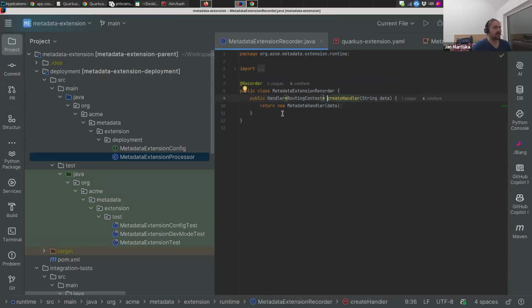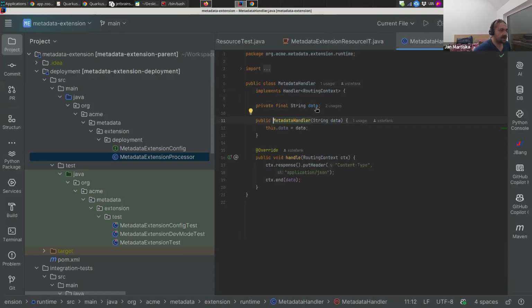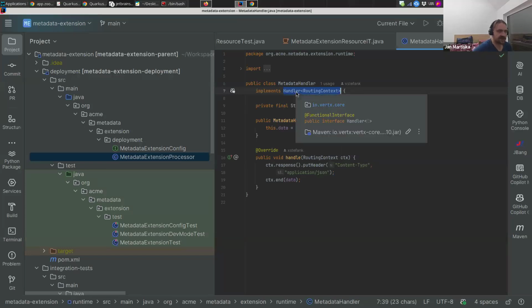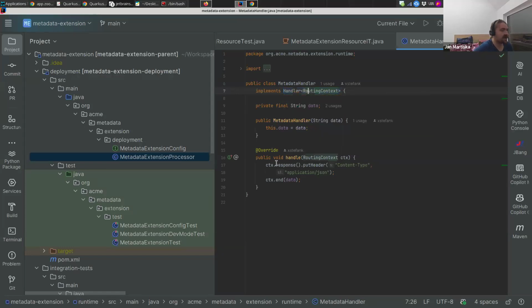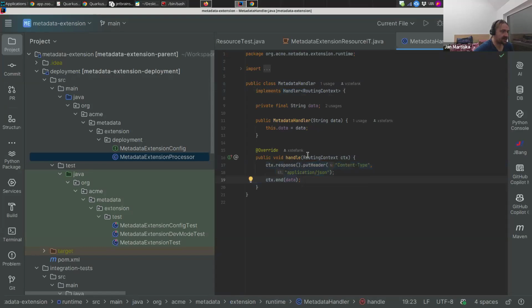And this is the recorder. It takes a string and creates a new metadata handler, which is a class that implements an HTTP handler. And this handler of routing context is something that comes from the Vert.x HTTP extension. And we provide an implementation of what happens when this handler is executed.